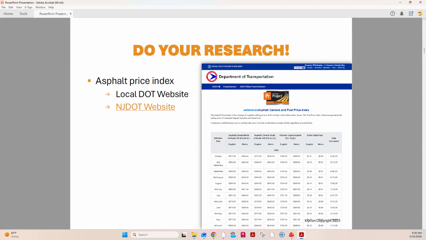If you're in the state of New Jersey, if you go to the New Jersey Department of Transportation (NJDOT) website, you can find this particular fuel price index. This is not the cost of asphalt. I want to be very clear. This is an index that impacts the cost of asphalt.